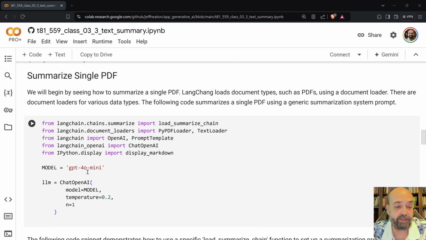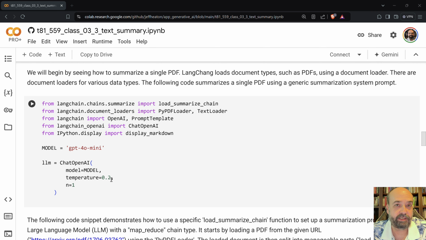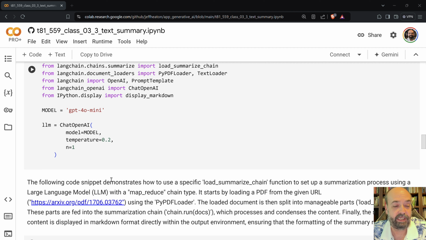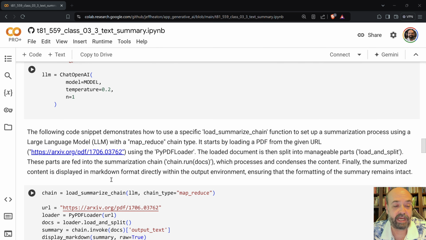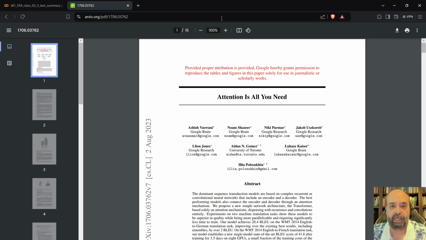So we're going to use GPT-4 Mini. And we're going to use a low temperature because we want some creativity, but not a lot. It's just summarizing it. And then we are going to have it summarize a single PDF. So an academic paper, you can see I put the link in here. And this is the paper.